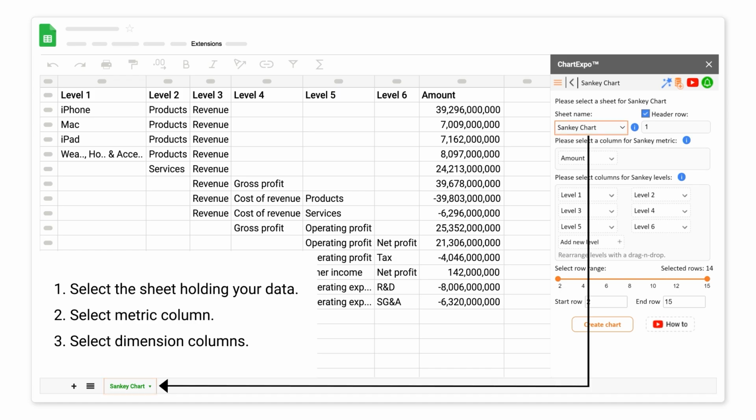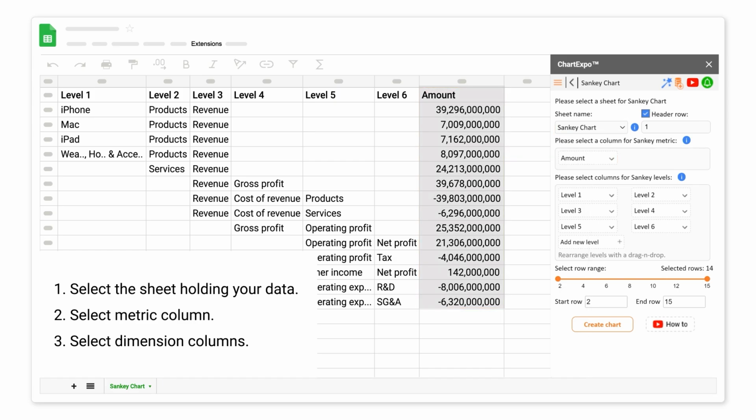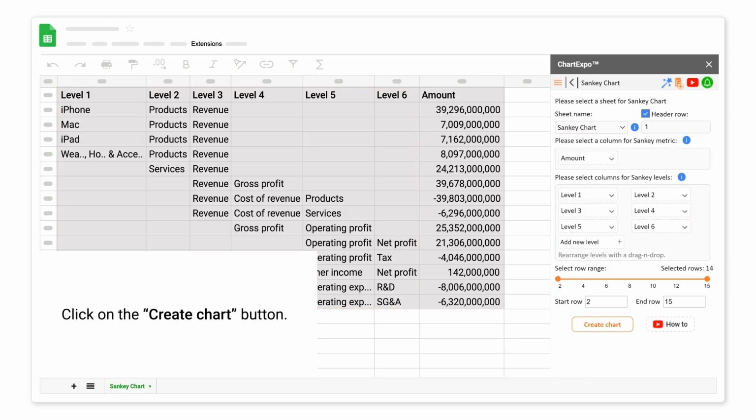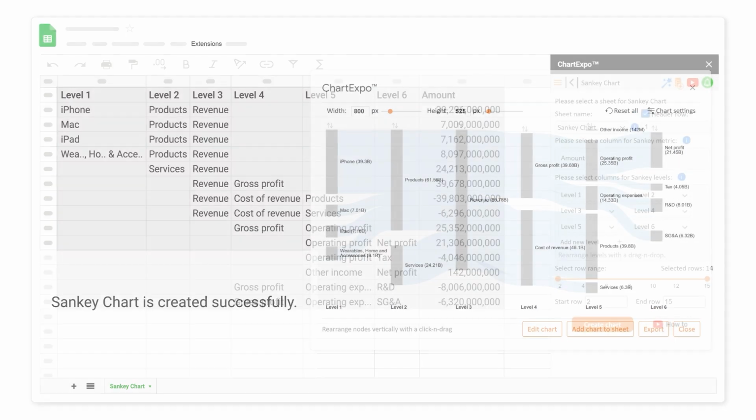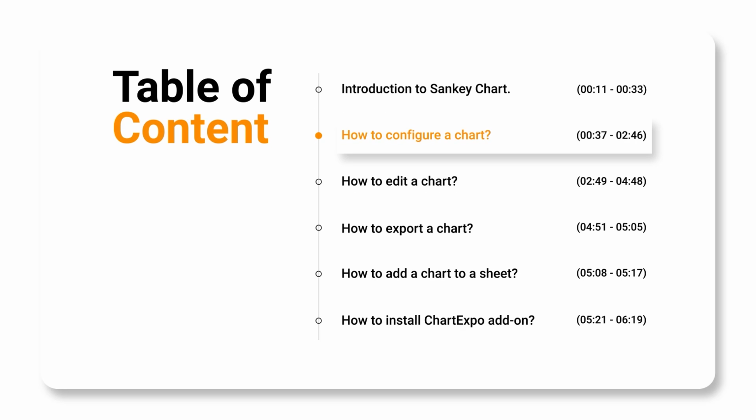Select the sheet holding your data. Select metric column. Select dimension columns. Click on the Create Chart button. Sankey chart is created successfully. How to configure a chart.